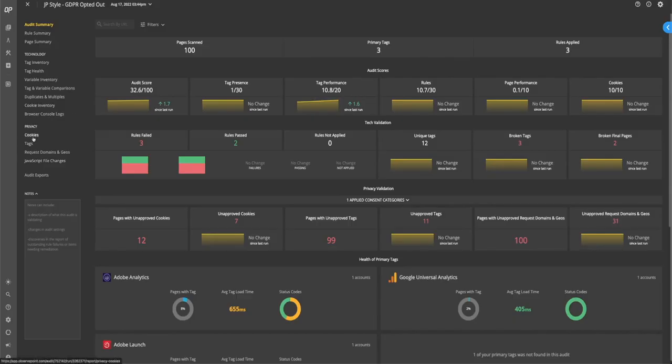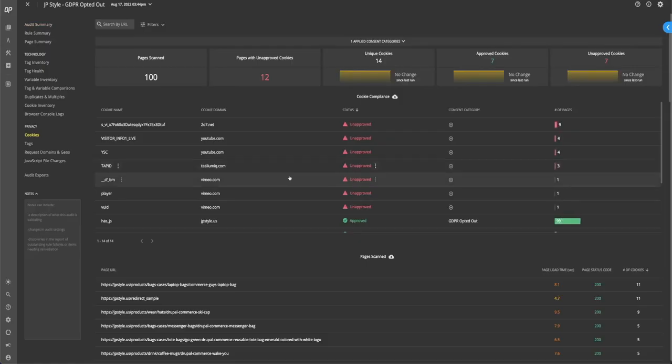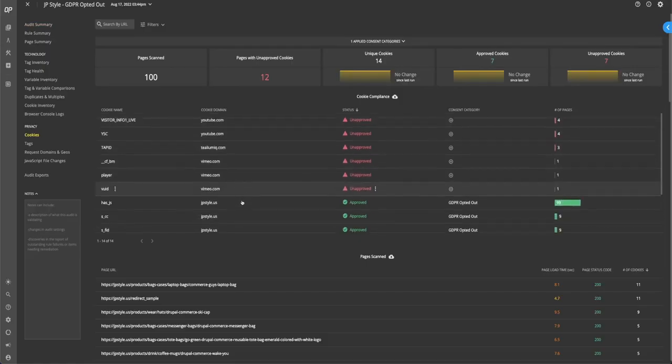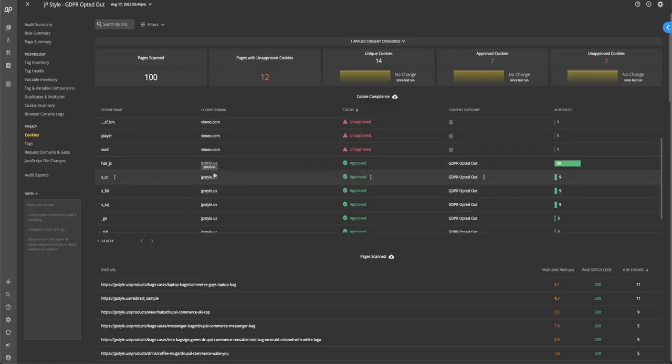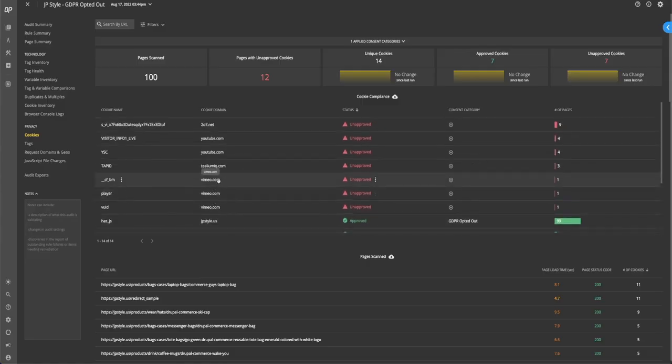So if you go into our privacy reports and you look at cookies, you'll see we have a number of first-party cookies with a cookie domain of jpstyle.us, the site that we scanned in this example. And then you see some third-party technologies like Vimeo for video playing, YouTube also for video playing, TiliumIQ, and this 207.net cookie. So these ones are marked as unapproved because, according to my definition of strictly necessary, these don't make the cut.